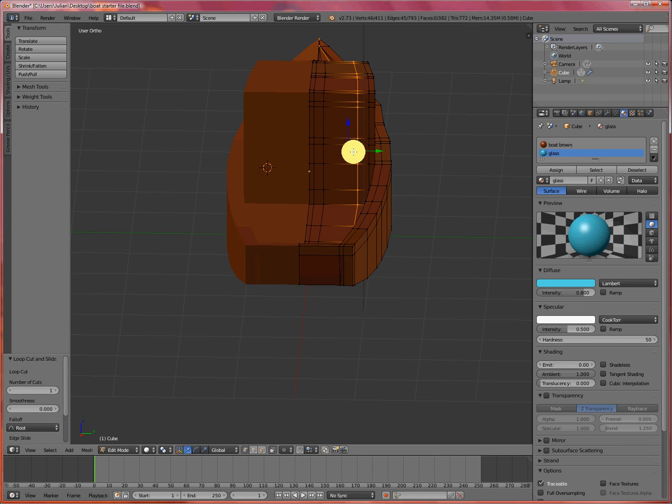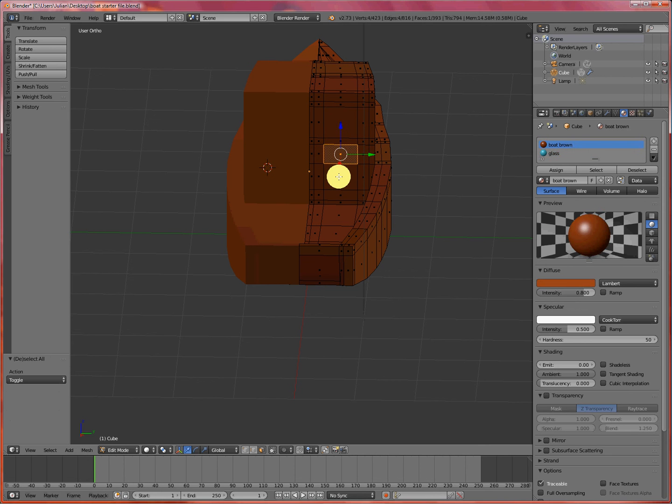And I'm just going to do one at the bottom here. Control R. Right there. All right, so there's a lip and we've got a frame around the door. So here is what our door is going to be. A to deselect, back to face select, and I'm going to choose that one. Right click, hold down the shift key, right click, and maybe one more. We'll make that the door.